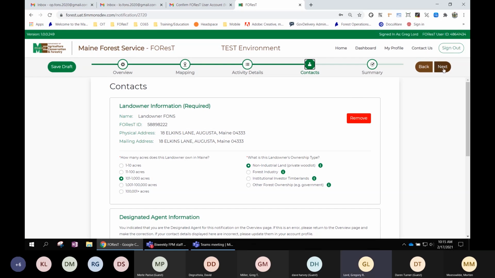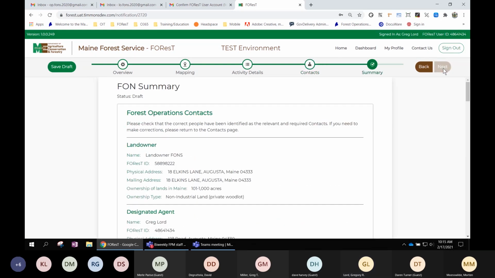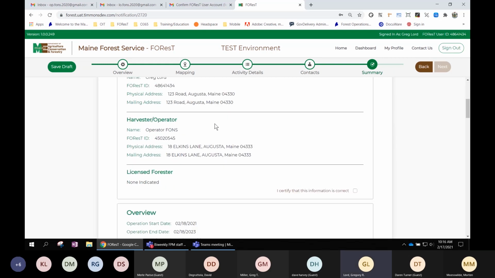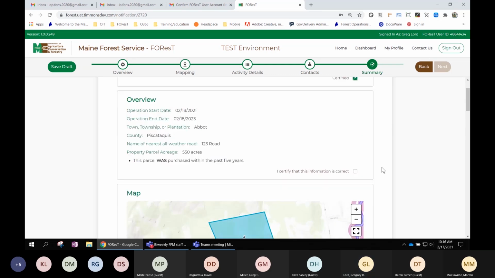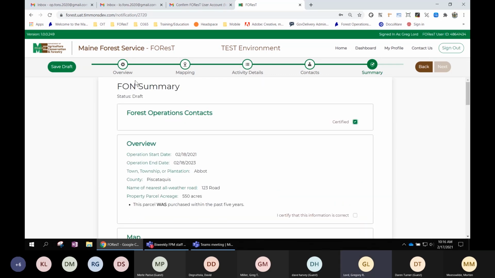But let's go back to the summary page and review the contacts again. We'll certify that those are correct. Then we're going to the overview section. The first step we took here was the start and end date, the town, the nearest road, the parcel size, and that it was purchased within the past 5 years. That's all correct, so we'll check this box here.